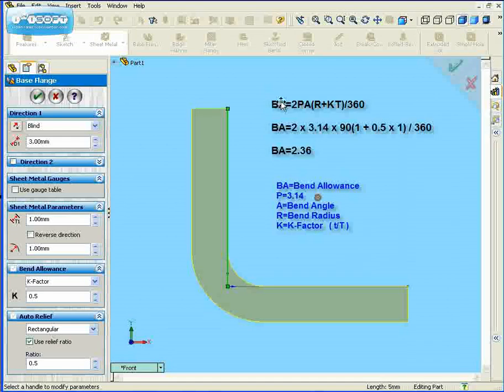Bend allowance, or BA, equals 2 pi multiplied by the bend angle, which in our case, as you see here, is 90 degrees, multiplied by the sum of the bend radius, the inside radius here you see, plus the K factor, multiplied by the thickness, which as you can see here is 1 millimeter.